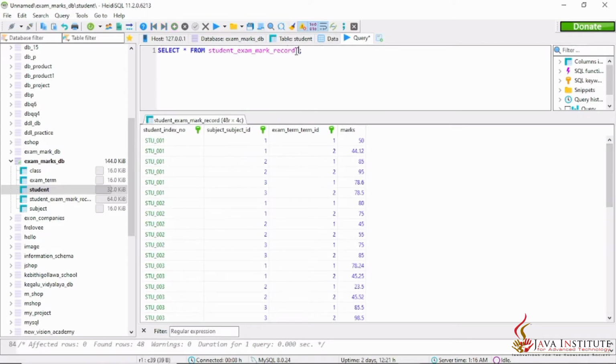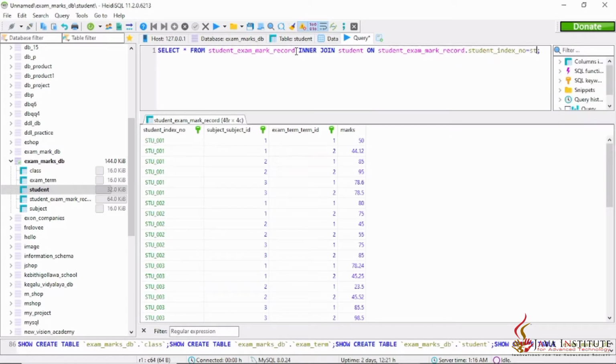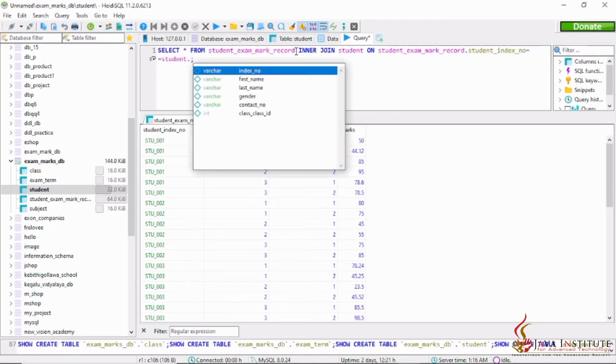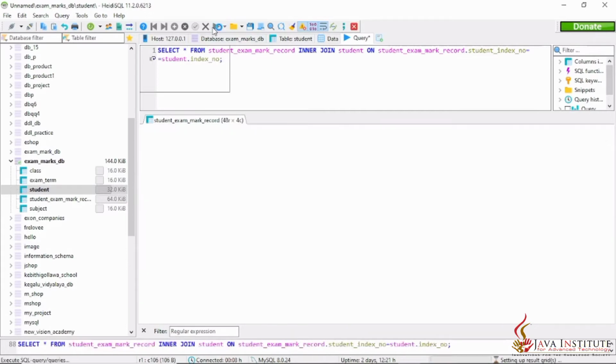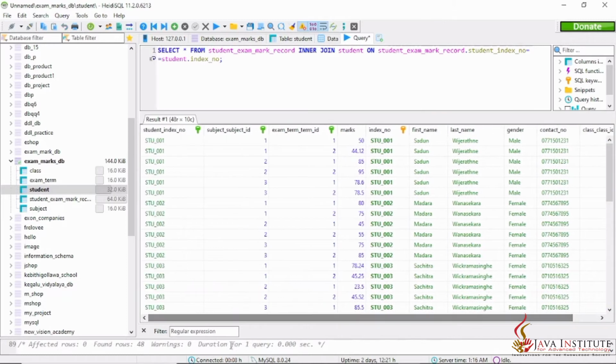And then I'm going to join the student table. Join student table, giving the condition for the columns of the student exam mark record table. Student index number should be equal to student table's index number. Okay, so I'm executing this. You can see all the data regarding these specific rows. All the data from the student table has been loaded here also, and you can view it.